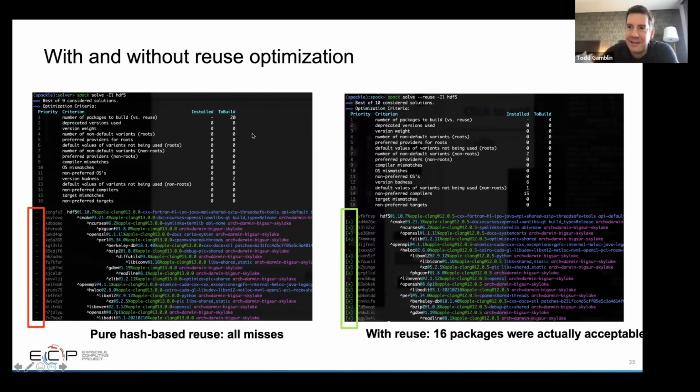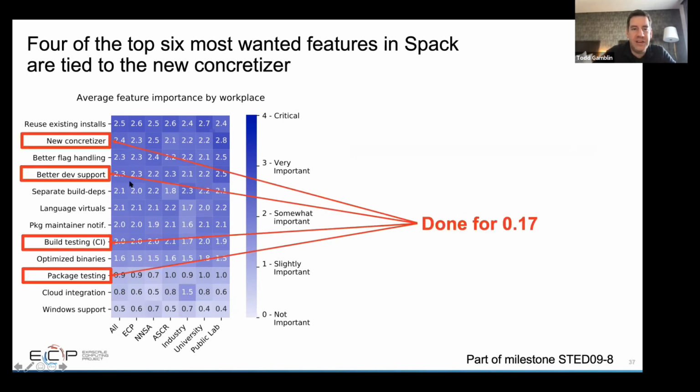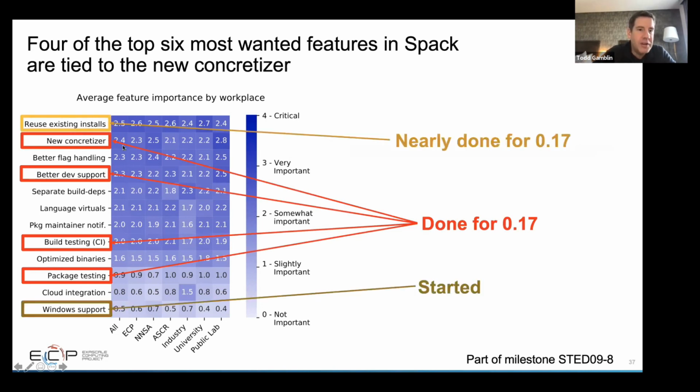So I think this is probably our most wanted feature, at least our survey said that it was. If you look at our survey from a year ago, the top thing that was asked for was this reuse of existing installs. And so in 0.17, we've actually got reuse of existing installs. It's done now, and in the release. We've gotten all of these different things done: the better dev support, the new concretizer, reuse, CI, and package testing. And we've got the first PR up for Windows support for Spack as well. So we're trying to expand there.